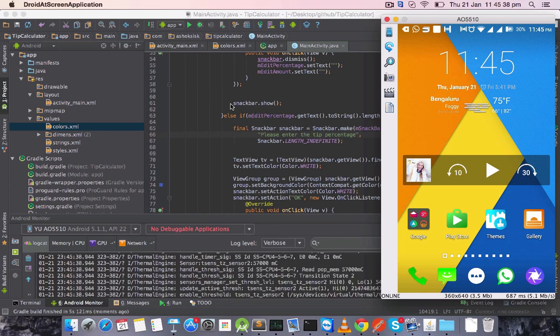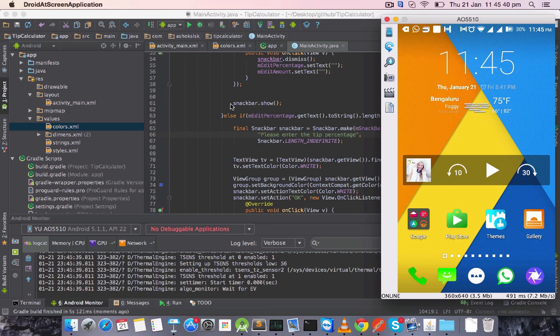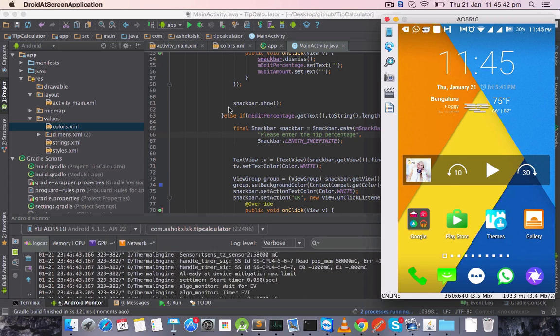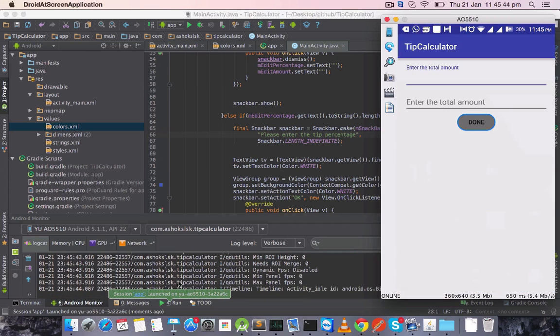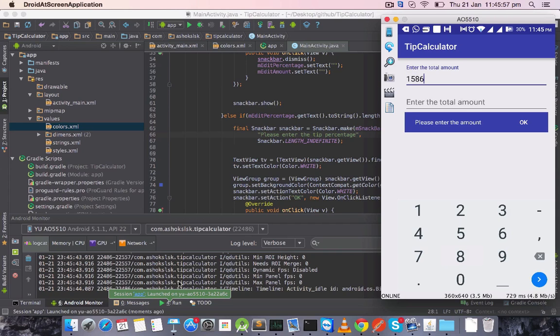Application is about to start. Okay, it started. The application has started. Now I'm not entering any data and I'm pressing the done. Please enter the amount. So that exception is handled. Now I'll enter only amount and press, please enter the tip percentage.